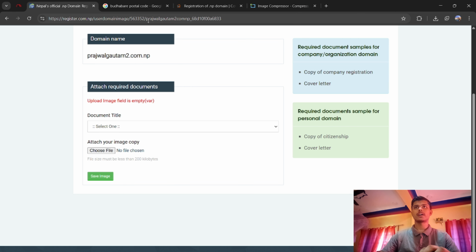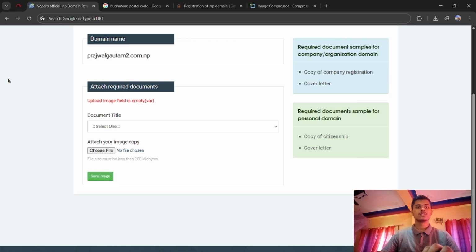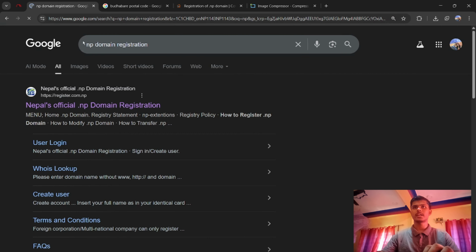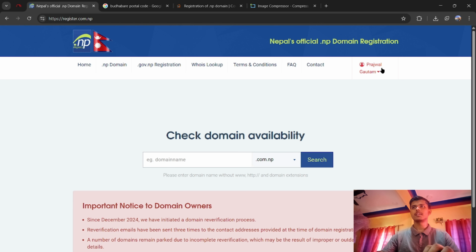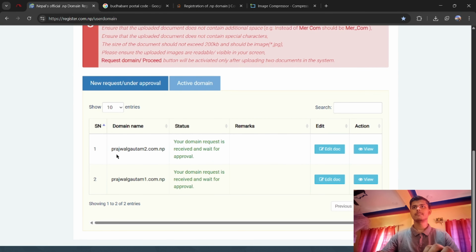So once you do this, just come to the dashboard. Once you hit the save image, you just have to come to the np domain registration again, then come to the dashboard, and you will see here domain request. Here I have got mine. It is now sent for preview.